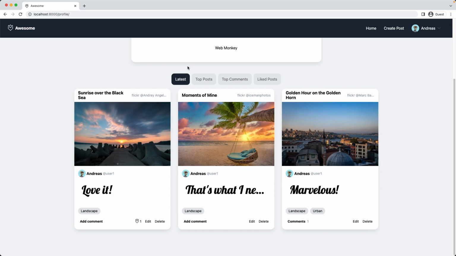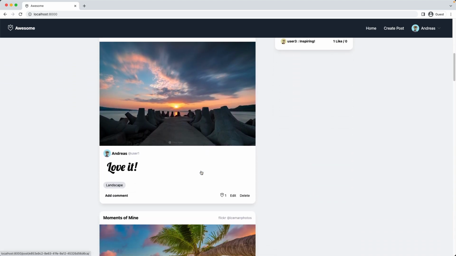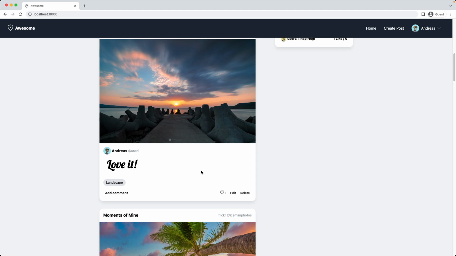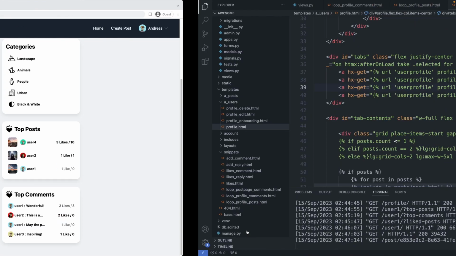One very last thing, while I tried to add a comment to a new post, I discovered a bug in the code. This is something we missed last time, so I will show you. Let's go to home. Let's find a post with no comments. I click add comment. I try to add here a comment. Great. Submit. Nothing happens.